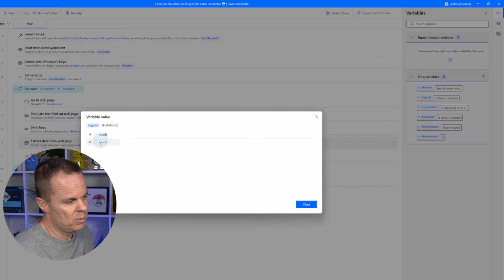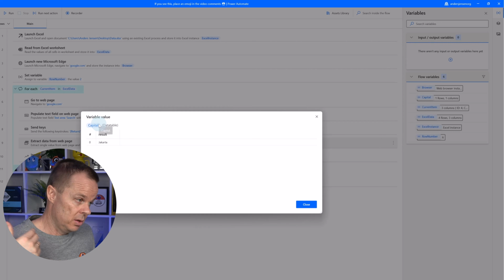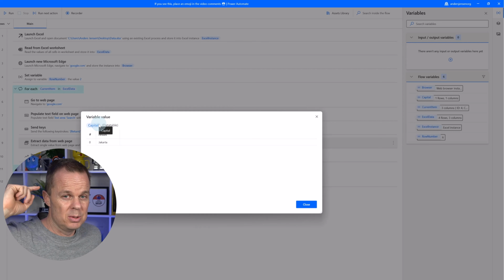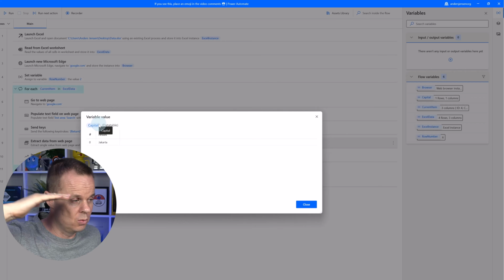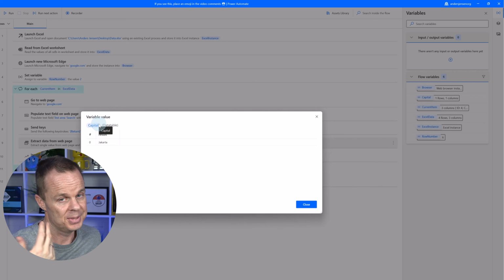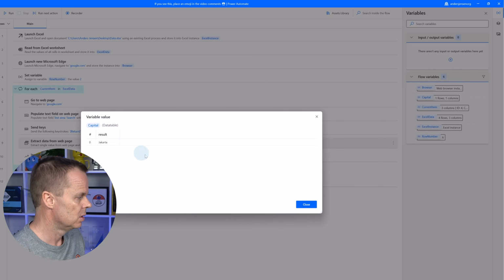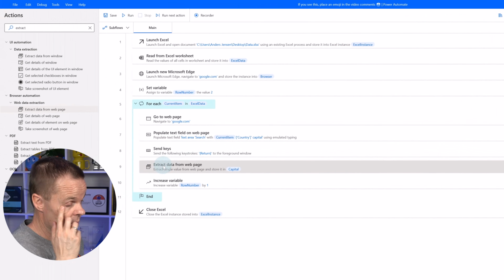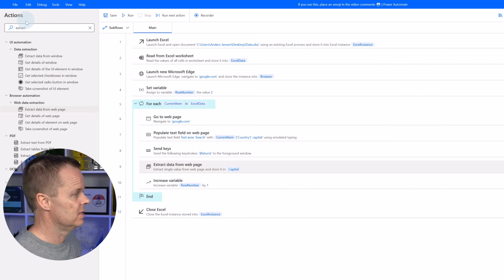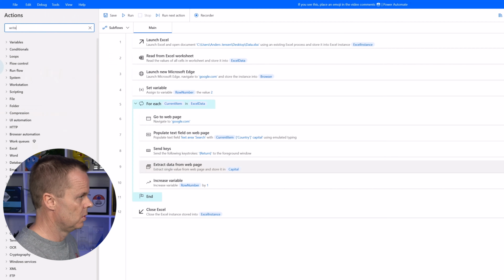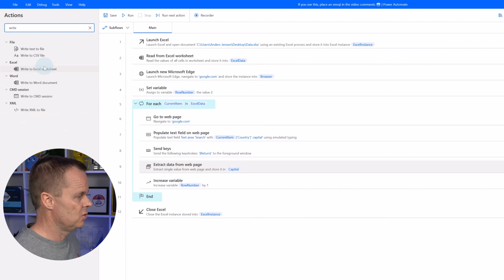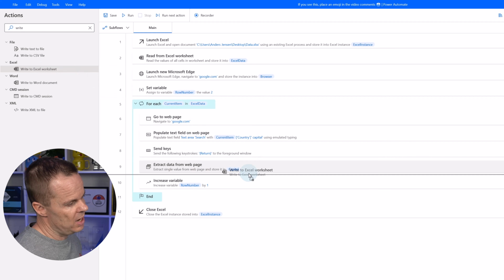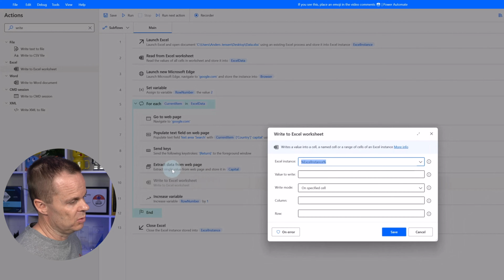That means that if we want to refer to this variable, we will refer to the capital variable, that will be the data table, and then we will say, look in the 0th row and the 0th column. Yes, that's how we will do it. Then we can click close. So after the extraction, then we will write it back to Excel. Find a write to Excel worksheet, drag it in after the extract data from web page.